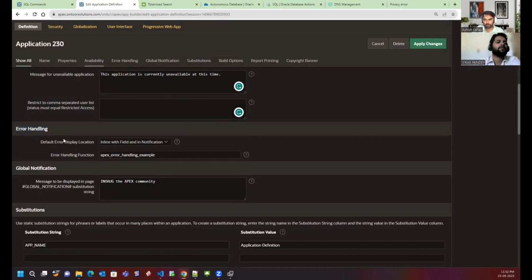Error handling has two basic settings. One is the default error display location. For each component, when you see an error in your application, you can select from three options. One is the error with the field and the notification bar. Another is inline with the field, not in the notification bar on the top right. And the bottom one is just the inline notification, not in the field.